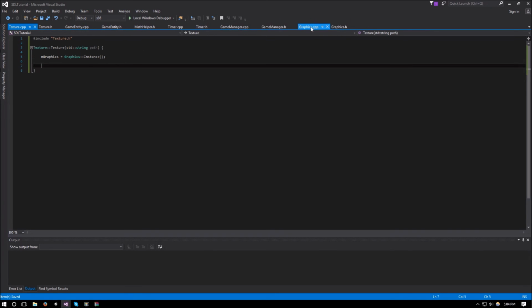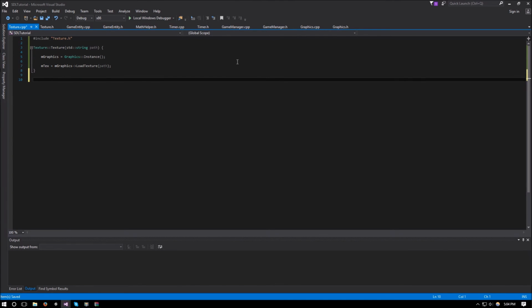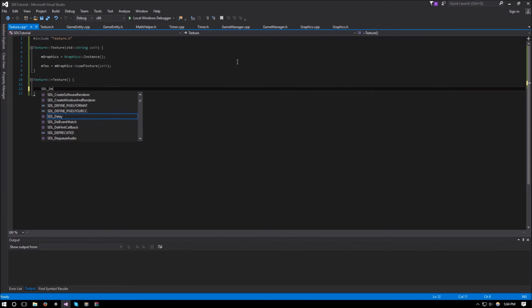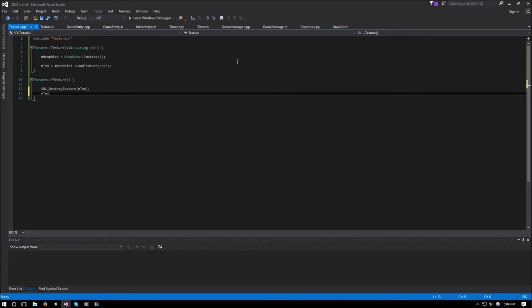So we'll get the graphics that was initialized here in the game manager. And then once we have graphics in mGraphics initialized, we can assign our texture. So our texture is going to be equal to mGraphics LoadTexture and whatever is in the path. Now for the destructor, we'll say SDL_DestroyTexture. This will be our mText. And then mText is going to be equal to null, as well as our mGraphics.